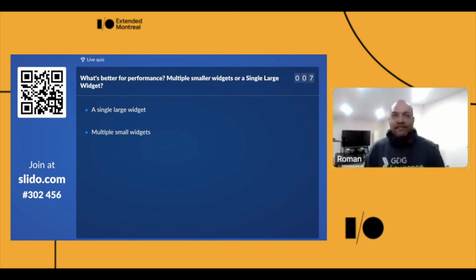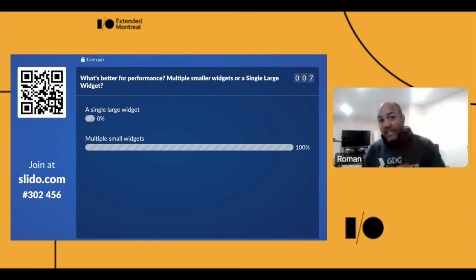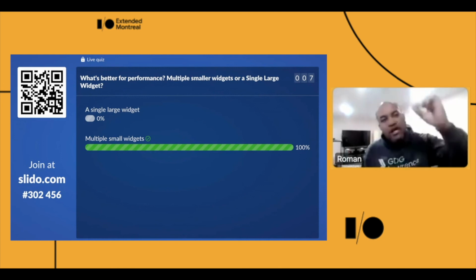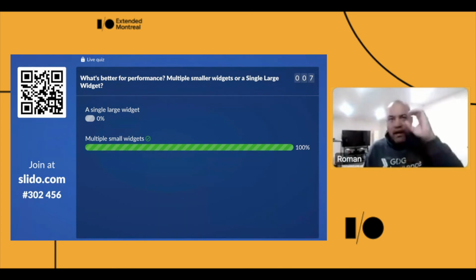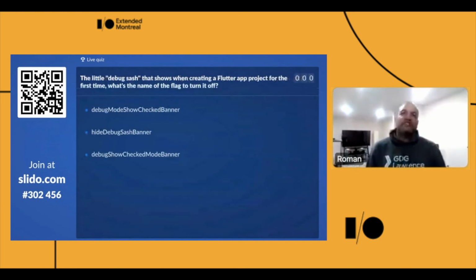So stay tuned. People say smaller widgets. People are not saying large widgets. That's exactly correct. I've already mentioned it. Multiple small widgets is what makes your application more performant. You concentrate the widget building inside of that build method when you make smaller widgets like that.